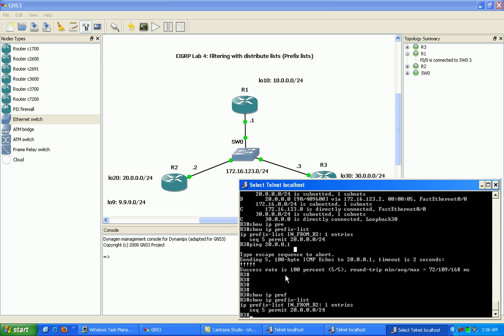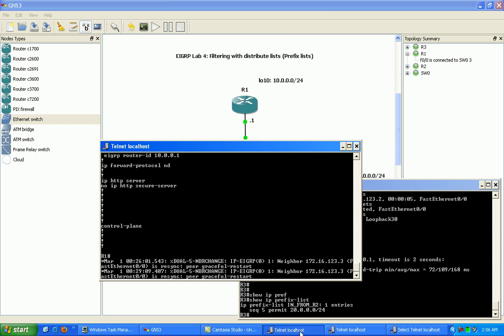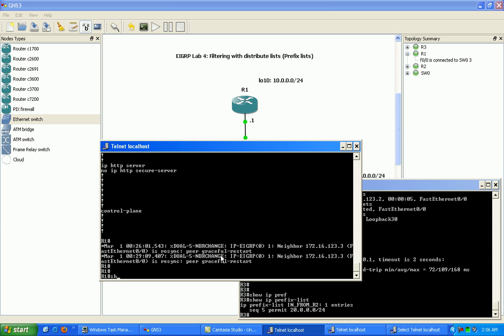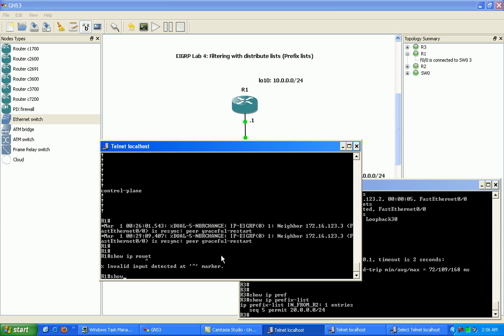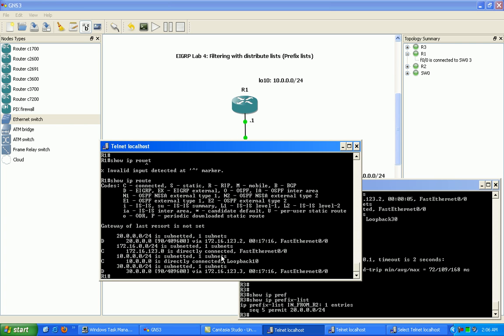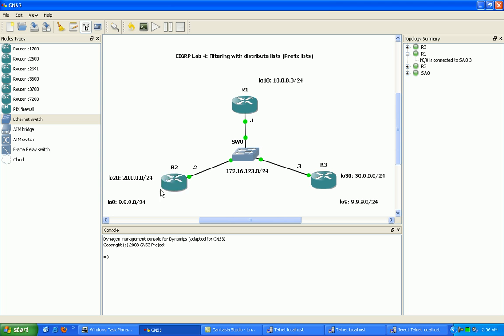ACL. Now let's go to R1 and take a look at its routing table. As you can see, it's learning of the 20 network and the 30 network. So it's still receiving routes from router 2 and router 3 because there's no filtering going on on router 1. So let's do this. Let's go ahead and configure.